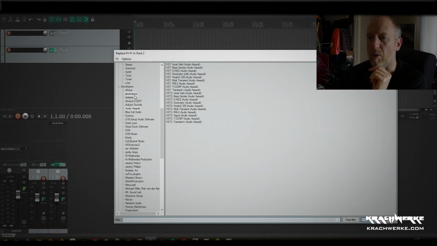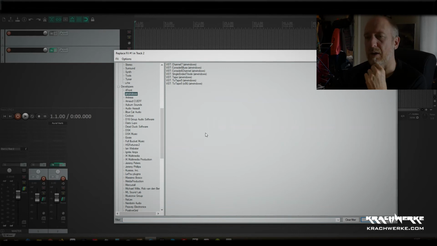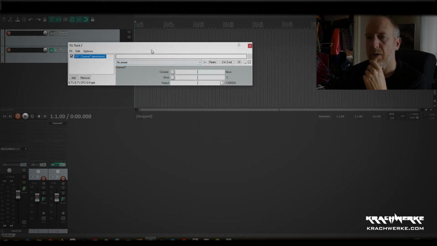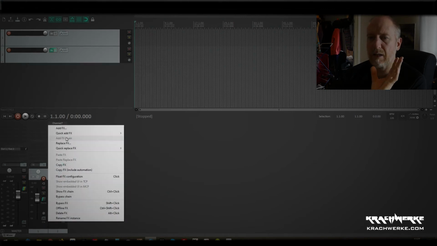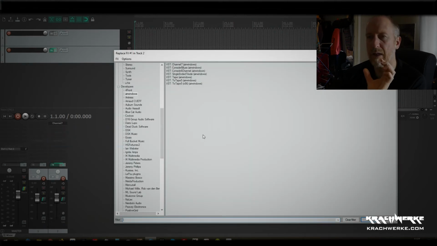Airwindows is cool, and you should have a link to the guy's website. So Channel 7, if you look at it here, you choose your console by the slider, so it goes from Neve to API to an SSL. Then you can change the drive and obviously the output. Now, very basic, but it does exactly what you expect. It just adds that kind of transformer warmth and slight gritty distortion to the signal.